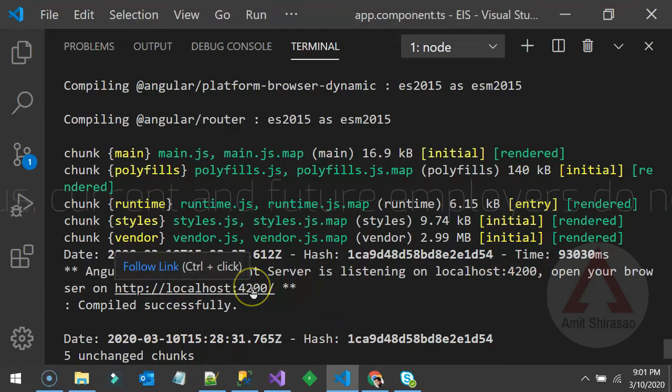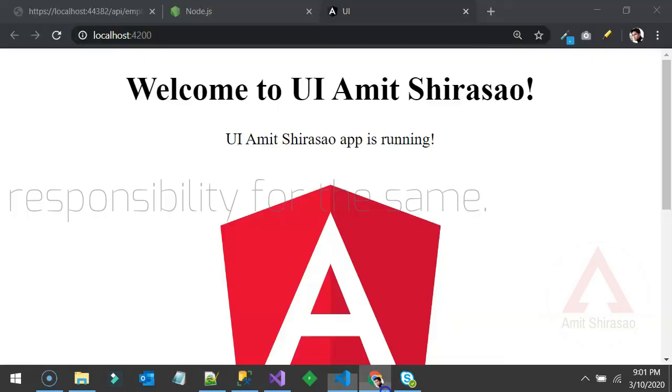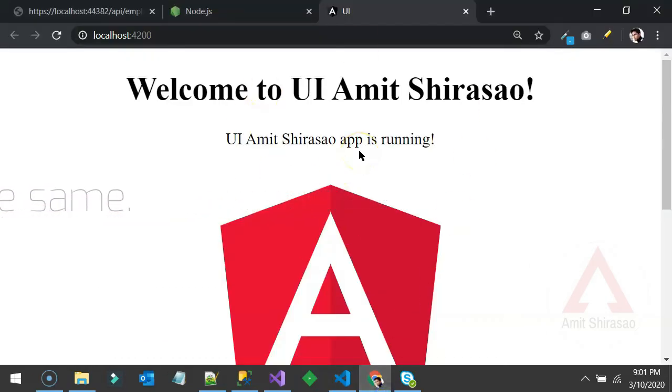Okay, so this is how it is. It's a hyperlink, by the way. This IDE is amazing. So as soon as it says compile successful, it will automatically open it in your browser. So this is how your UI project works.